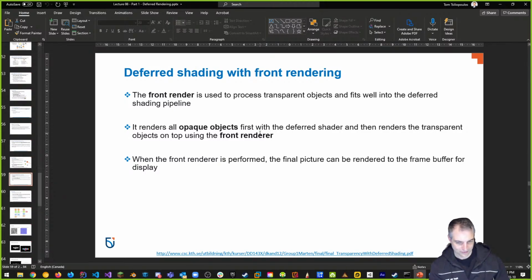All right, here's one. Deferred shading with forward rendering. All right, that's what front rendering is, forward rendering. So the forward renderer, front renderer, is used to process transparent objects, and it fits well inside the deferred shading pipeline. So now you're going to do it twice. You're going to use the forward renderer, or the front renderer, as they're calling it here, to do your basic transparencies, all the transparency calculations and all that kind of stuff, right? And when the front rendering is performed, the final picture is finally rendered. So you do the forward rendering last. That's the step that you do afterwards, okay?